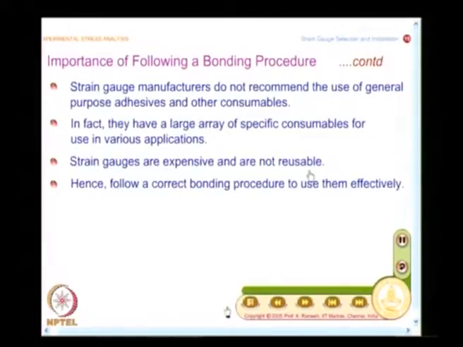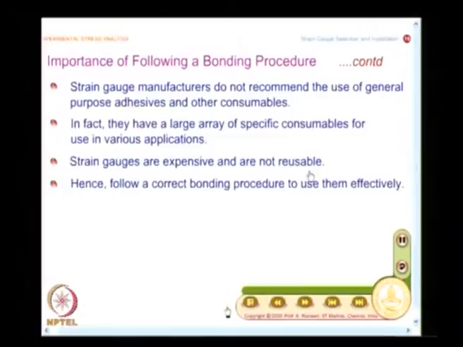So, if you do a faulty bonding, it is not that you remove the strain gauge and restart the procedure of bonding, it is not possible. The moment you paste it, the strain gauge is lost and it is expensive. So, this emphasizes the need for following a correct bonding procedure, so that you use them effectively.